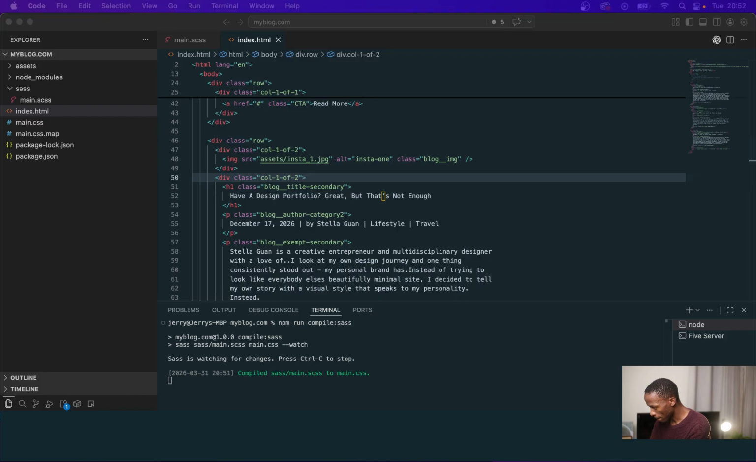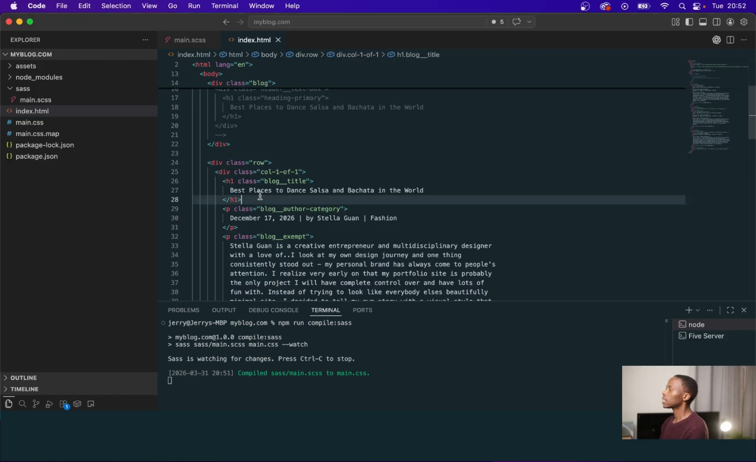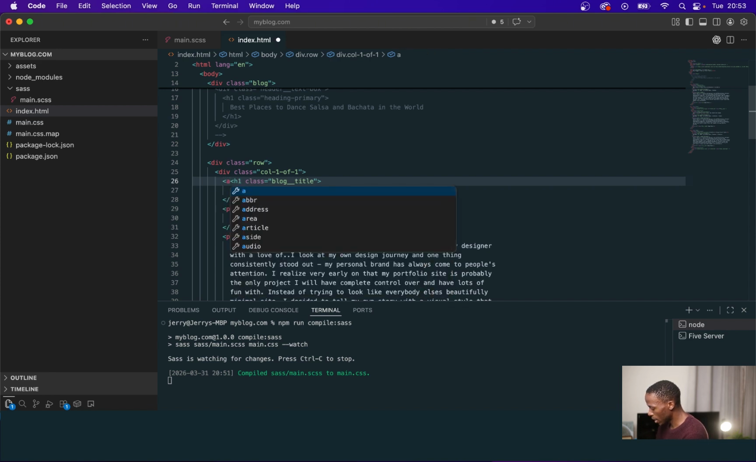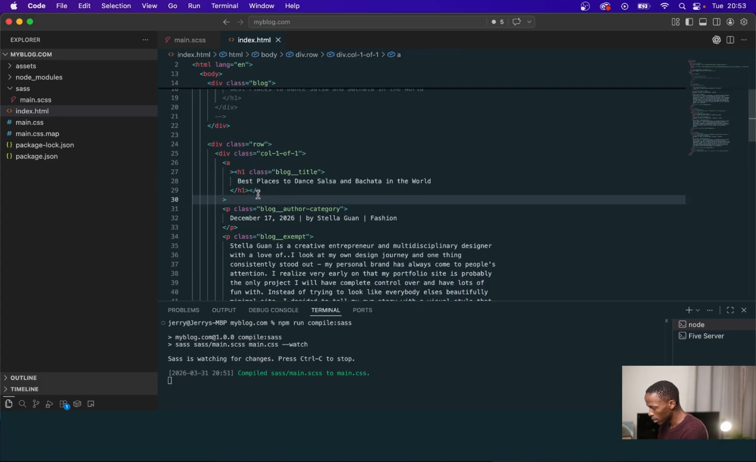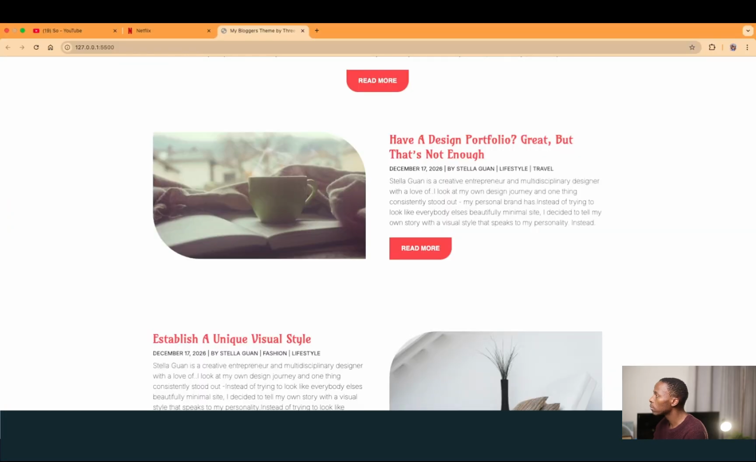So let's start with the very top one, which is this one here, the H1. I'm just gonna check. So if we wrap it within an a tag, and take this and put it here and save it. It doesn't work.